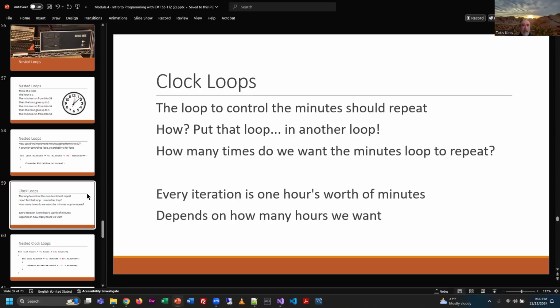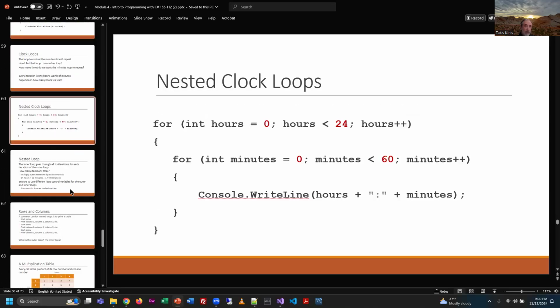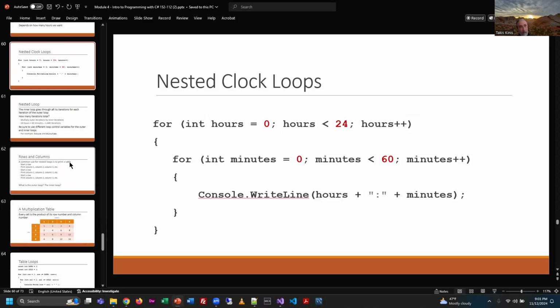And how many times do we want the minute loop to repeat? Well, every hour, right? So every time it loops all the way through, it's 1 hour's worth of minutes. And then it depends on how many hours we want ultimately, but the loops end up sort of looking like this, right? Now, why are we using for loops for this? The reason we're using for loops for this is because for loops are controlled. We know what the count is in advance.